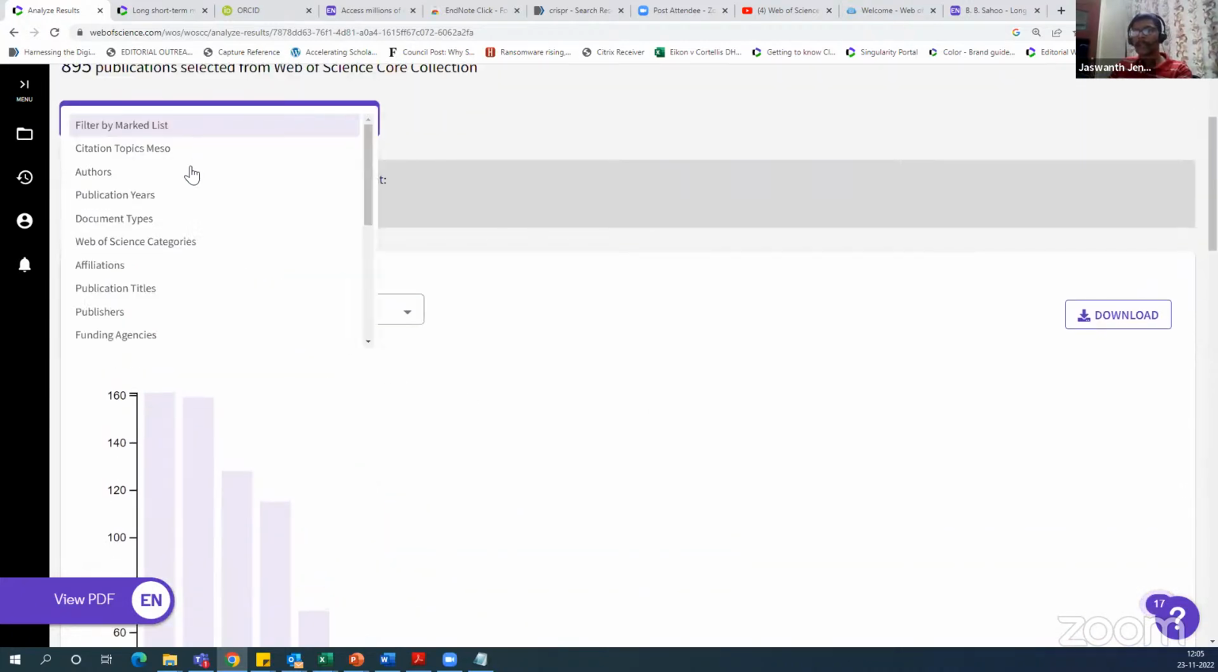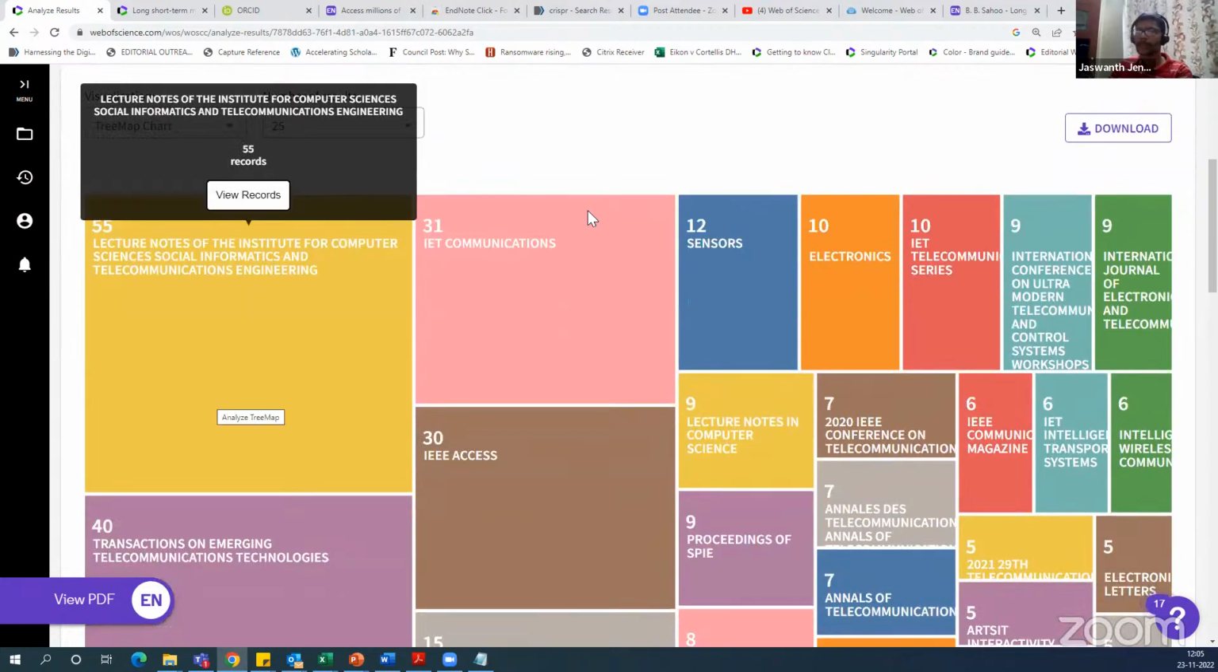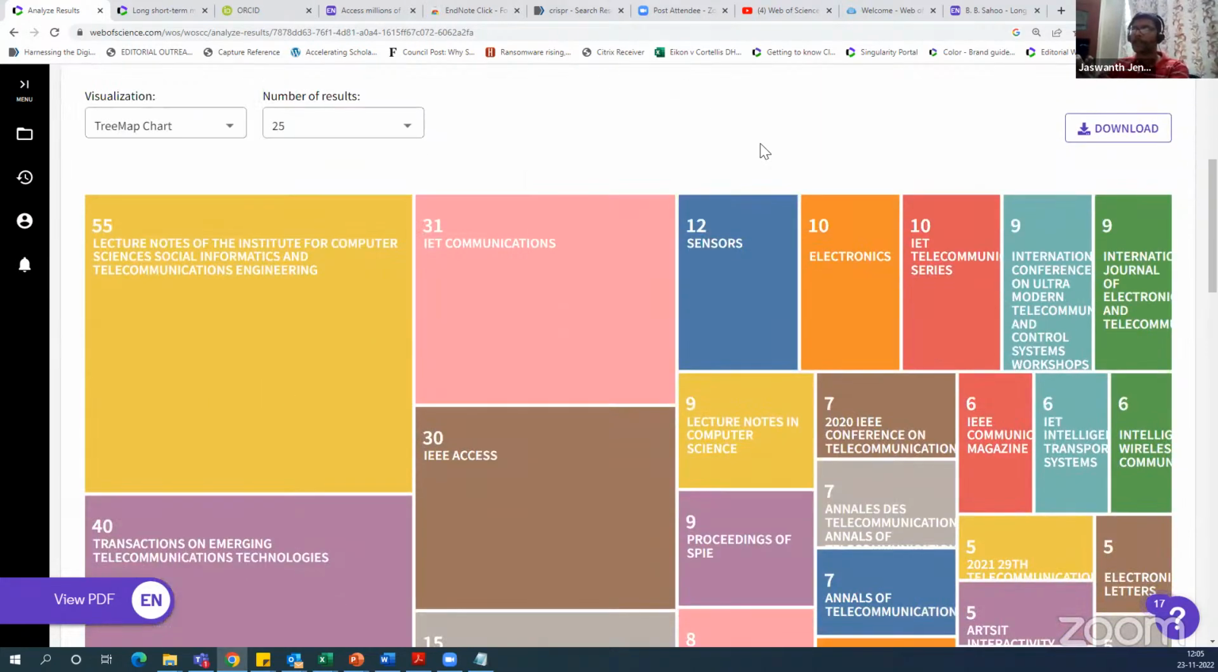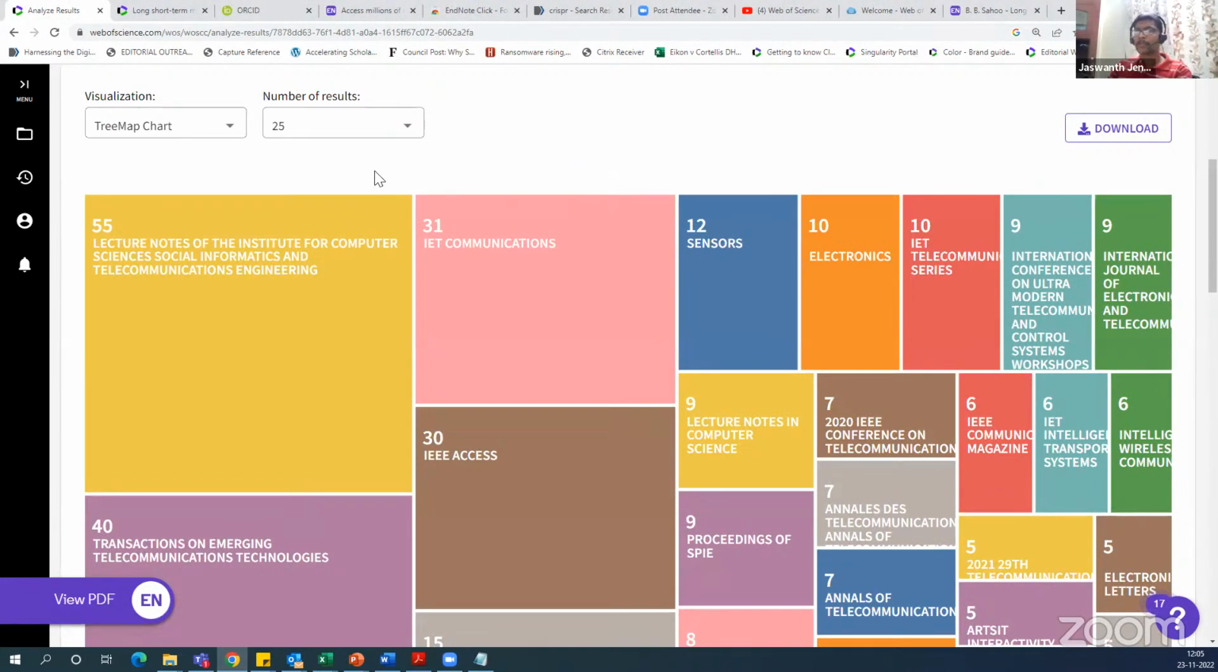Then we have the publication title. So here we will have the journal name. For example, if you're ready with your manuscript and you want to know which journal is more relevant to your area of work, in that case you can do the search, and with the help of this feature, you will be able to know which journal is accepting papers relevant to your area of interest. So if you approach that journal, the rate of acceptance is going to be high.